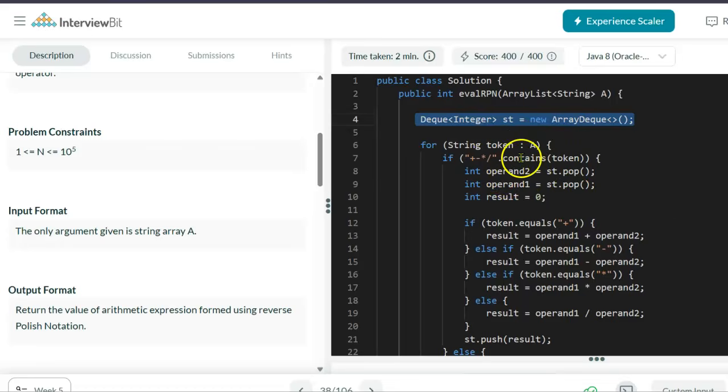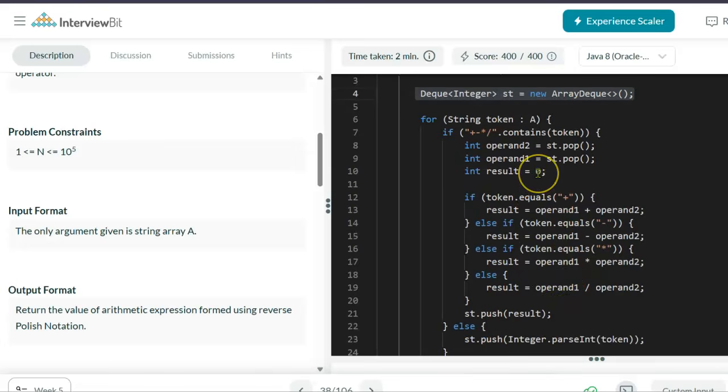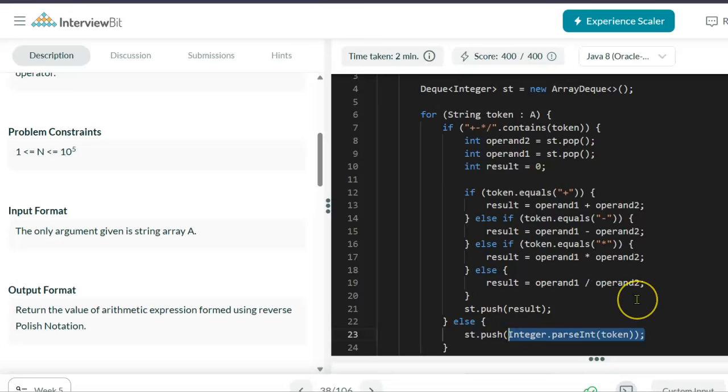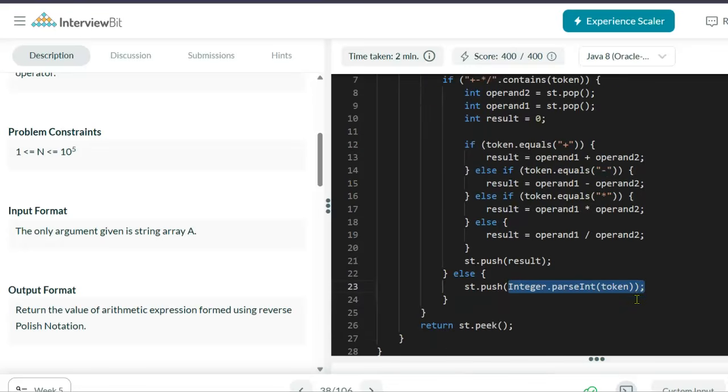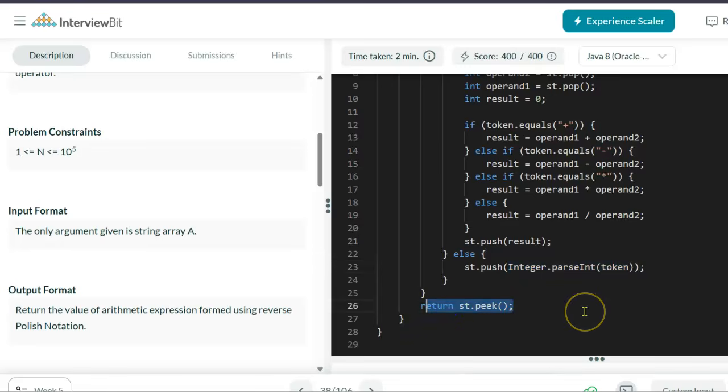If the token is an operator, we will pop two operands. Apply the operator to the two operands. Put the result in result, and then push result on the stack. If the token is an operand, then we will parse it to an integer, keeping in mind that the input is a list of strings. We will parse it to an int and push it on the stack. And then at the end we'll just see what's on top of the stack and return it.